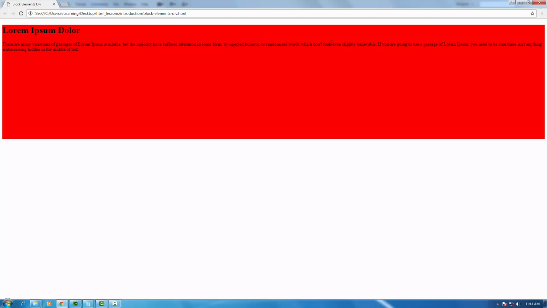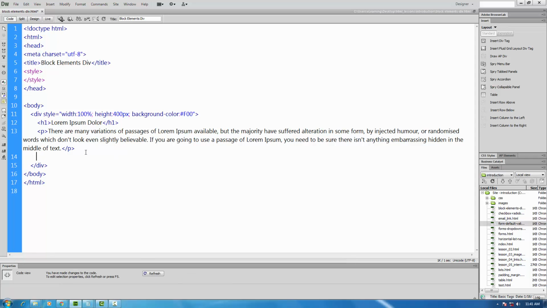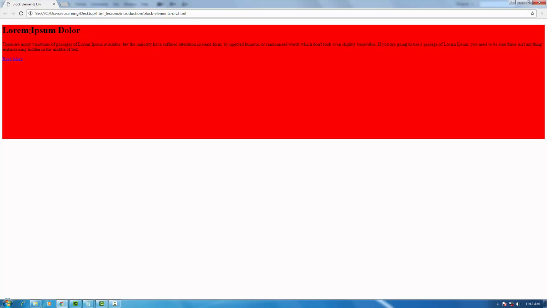To have a small example, I'm going to create a link here. The link that I'm going to create is an a href, just a dummy link, and then say read more, and then I'll close it. So inside here, I have a heading, a paragraph, a link, and a background, and this is actually a block.